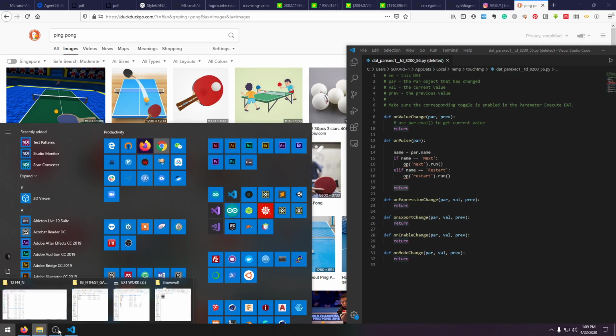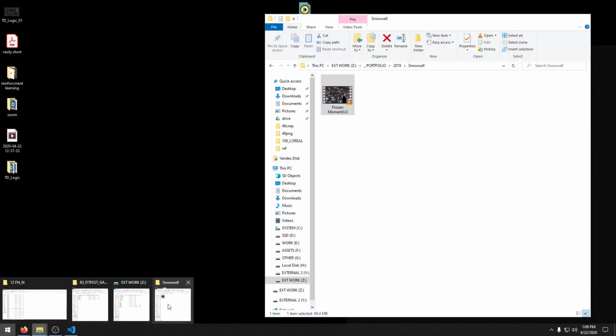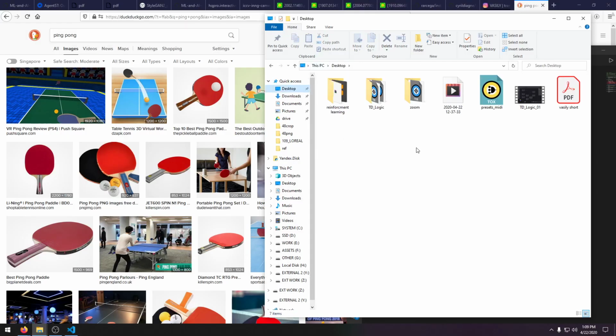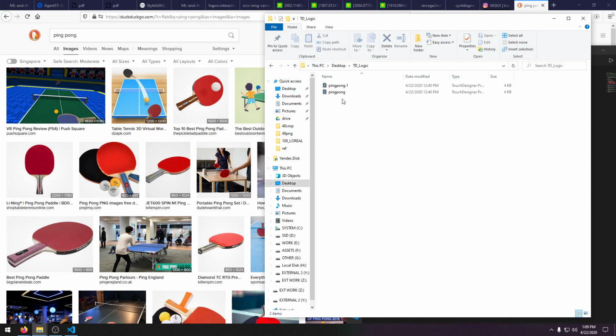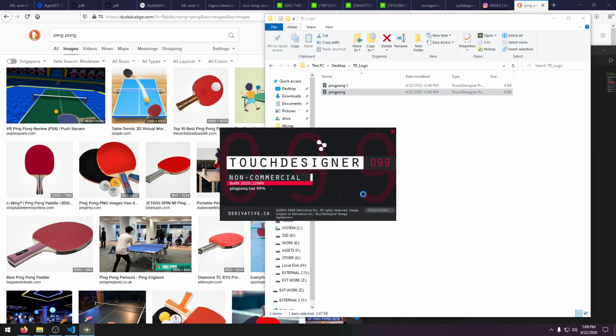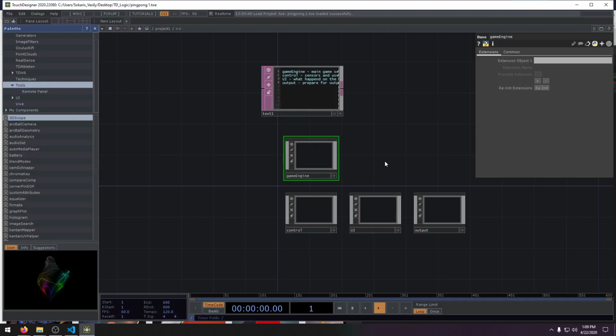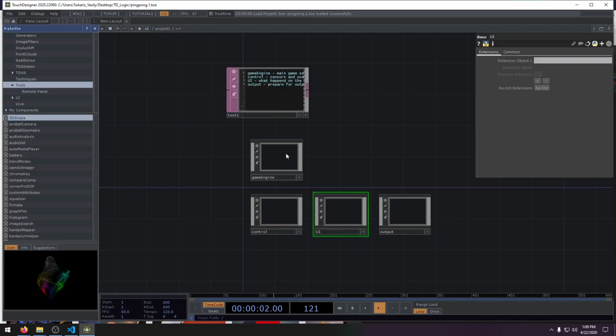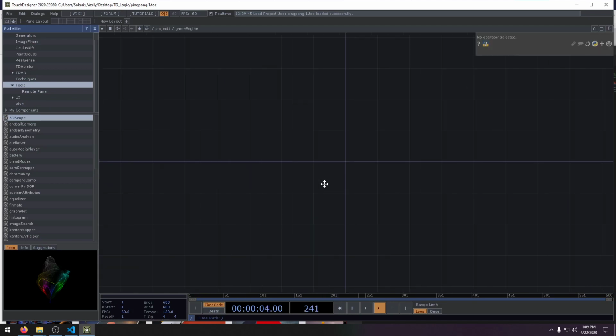And somehow TouchDesigner crashed. This is interesting. And yeah, I did not save it.